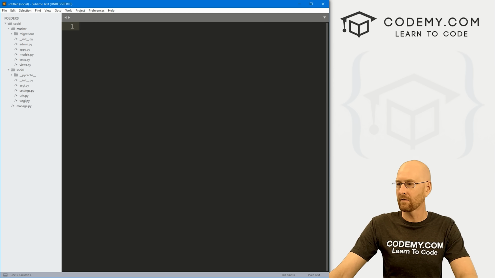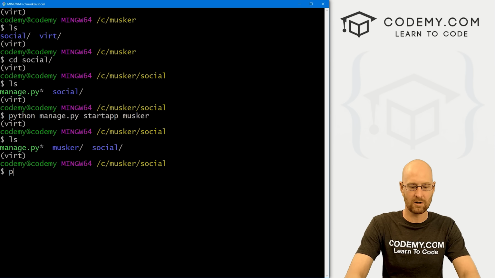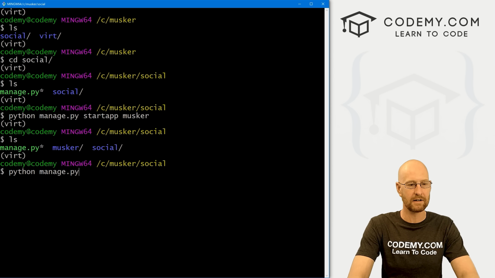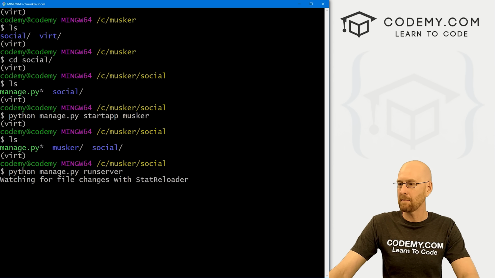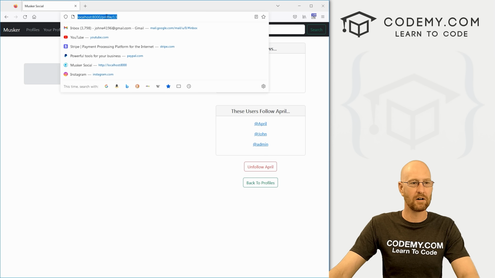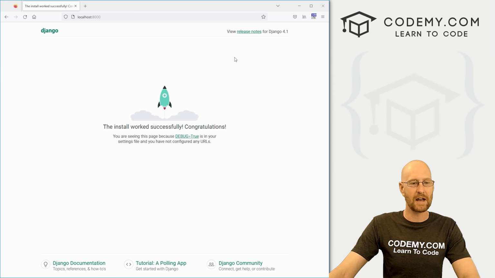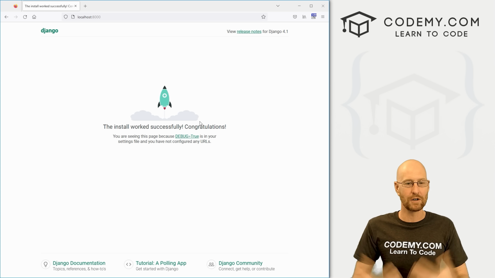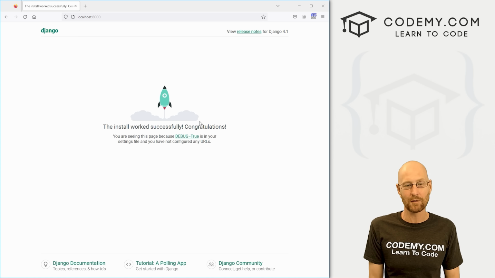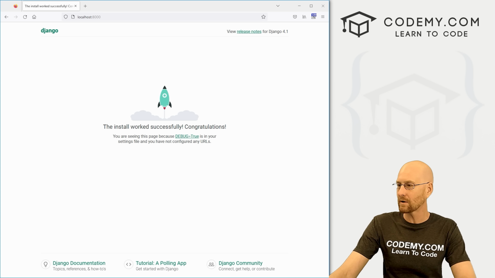So let's head over here very quickly and let's just go python manage.py runserver just to see if this is working. We can head back over to our web browser and head over to localhost:8000. And you should see this Django sort of basic template page here. And that will show you that, hey, you've installed Django and set everything up correctly. So great. Let's head back over to our Sublime text.